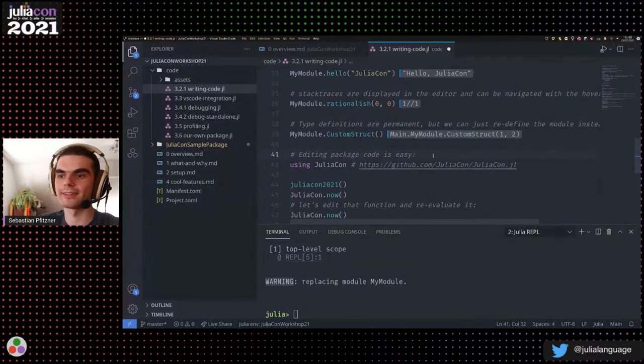Now there's this suggestion basically to put your code into packages as soon as possible, basically as soon as it gets at least a little bit complex, right?